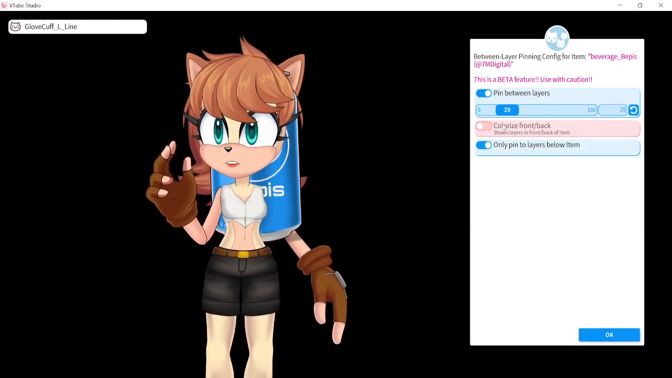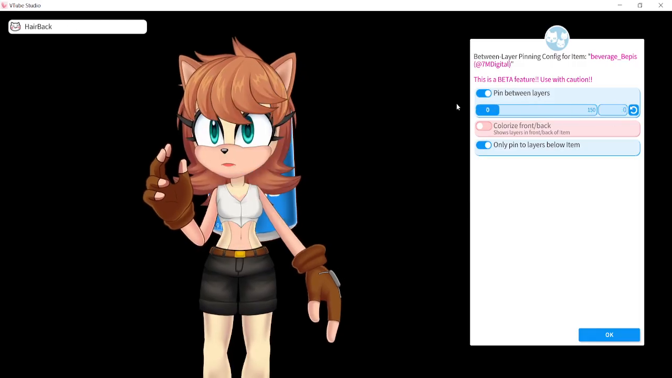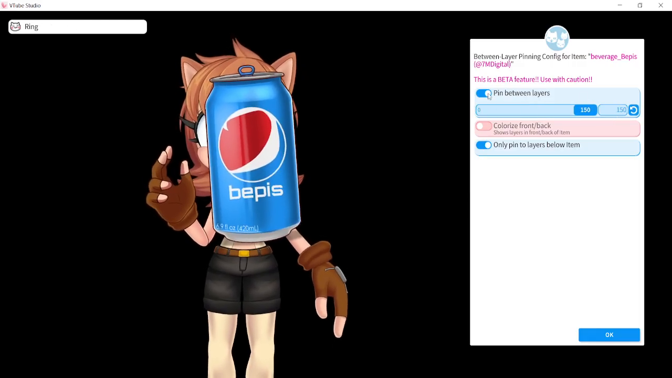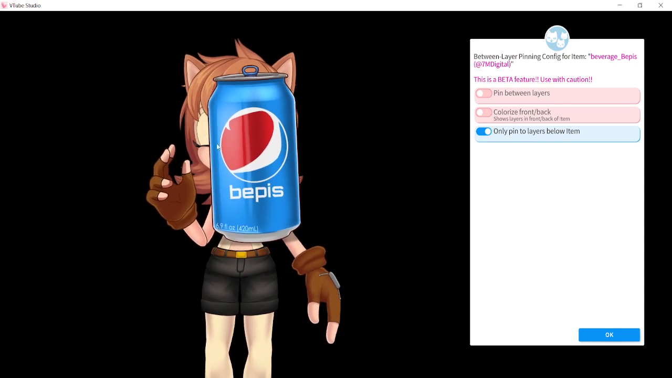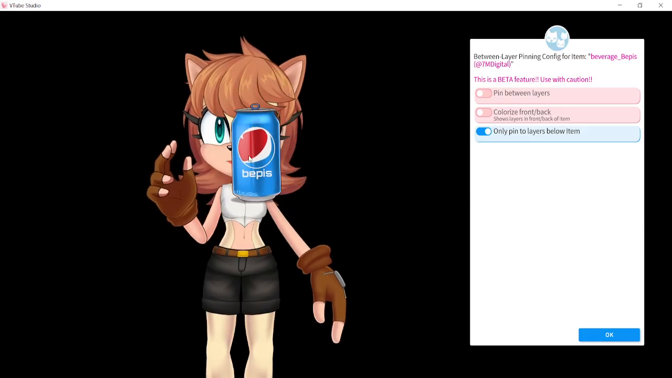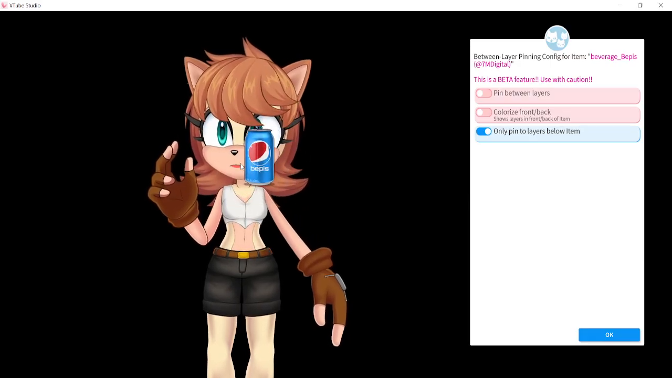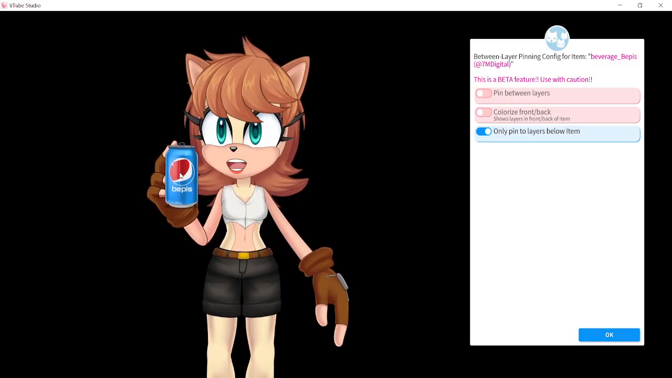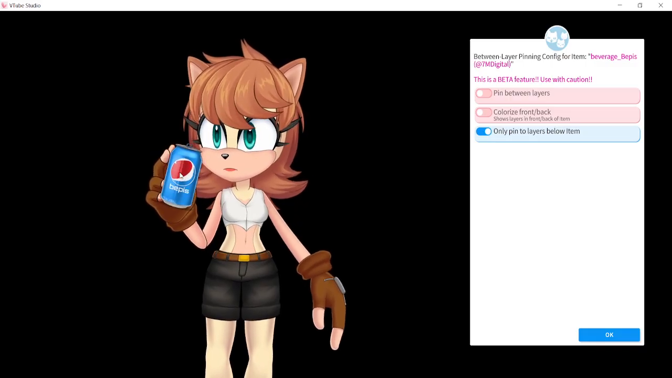And if you need me to adjust some of the layer order, that's something I can do. Excuse me. Let's shrink this Beppis, and I'm going to put it on her hand. I can hold Control and use my scroll wheel to rotate it.